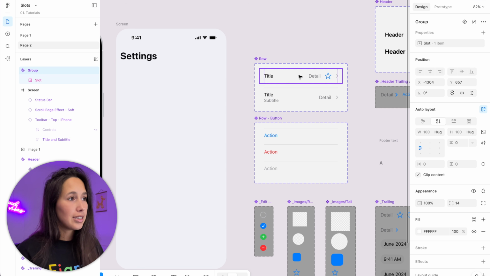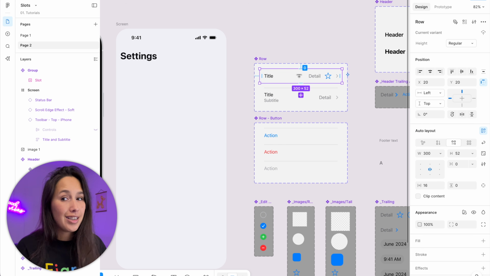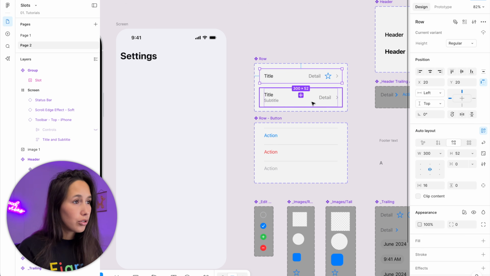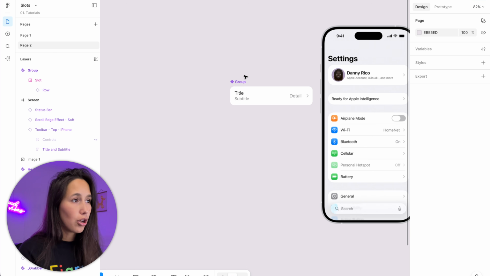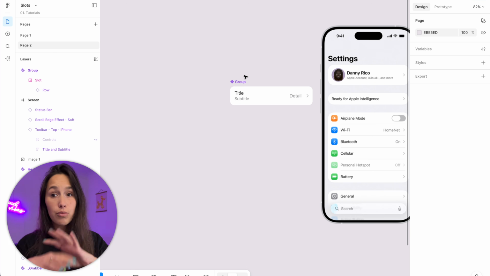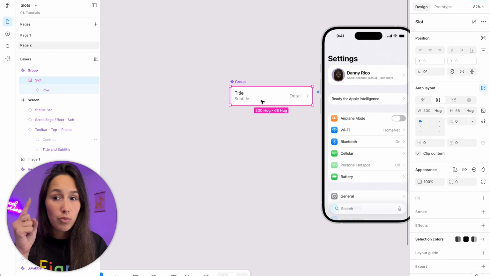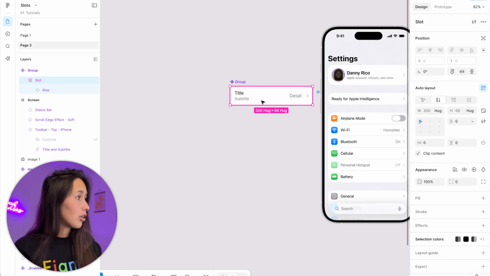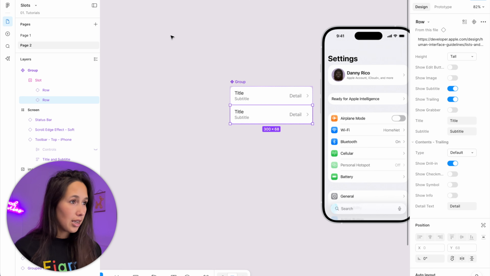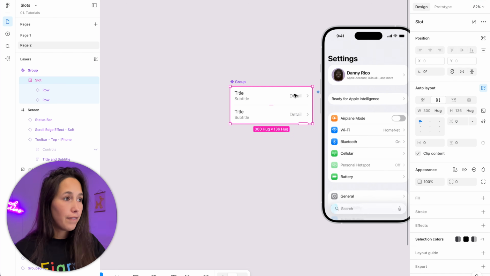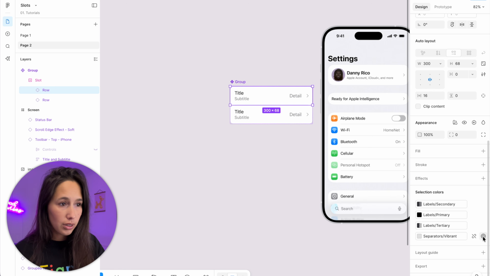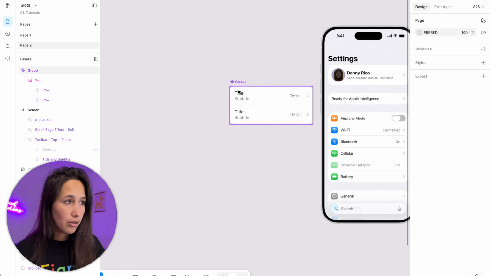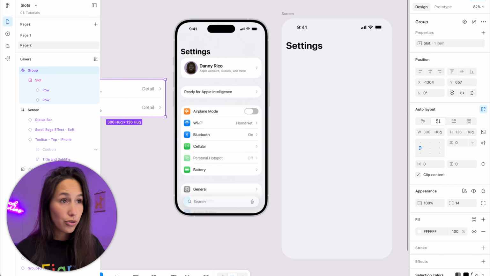Now I know that inside of it, I'll probably always have at least one of these rows. So what I'll do is I'll select it, copy it, and then paste it inside of my slot to create that default. I know that in most of my grouped cells, the first row will never have a separator, the next row will. So what I'll do ahead of time is I'll duplicate a second one, and then the first one, I'll just go in and already remove the separator. There we go. Now I have this component ready to go.